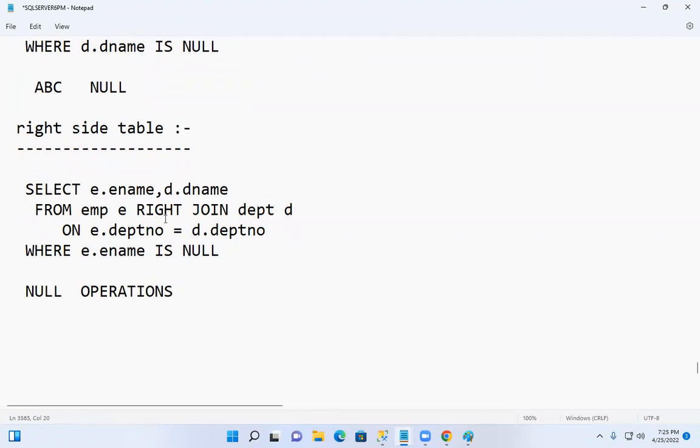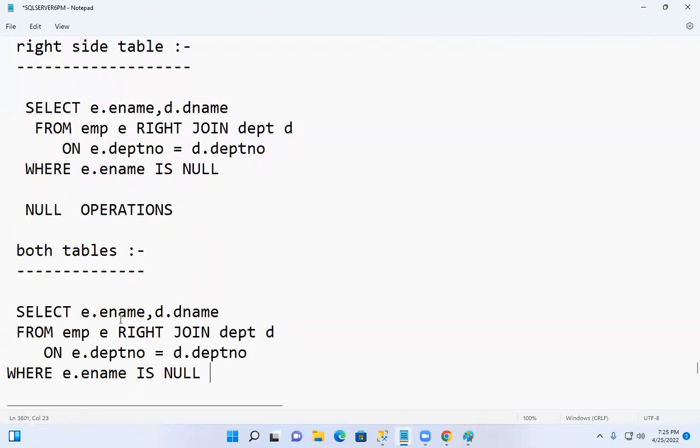So then what is next? Full join. I want unmatched from both the tables. Then what is this keyword? Full join. E name is null or D name is null. If E name is null, select. If D name is null, select.